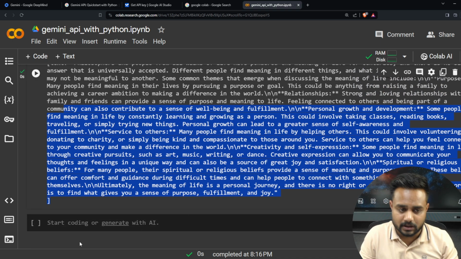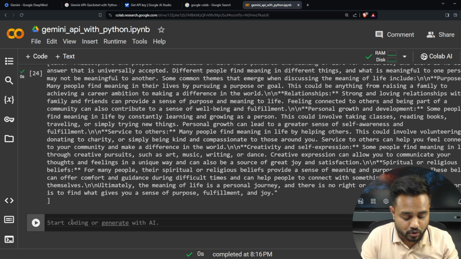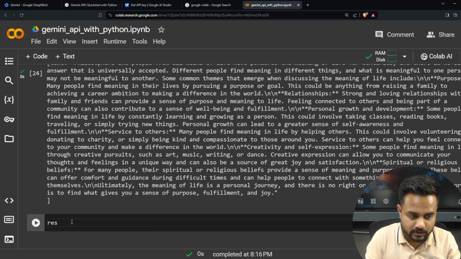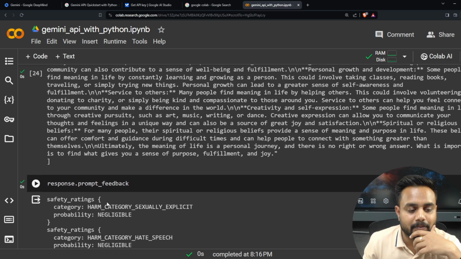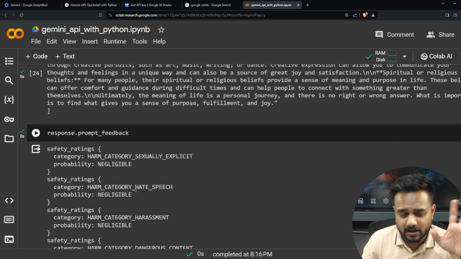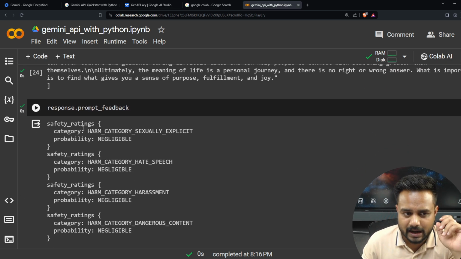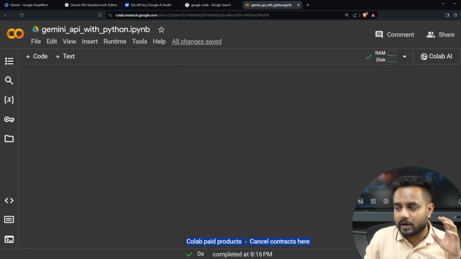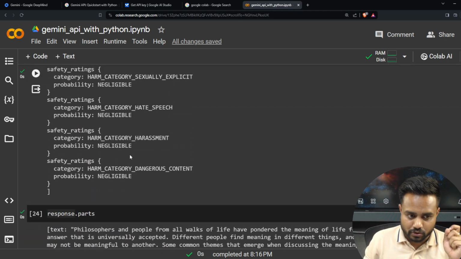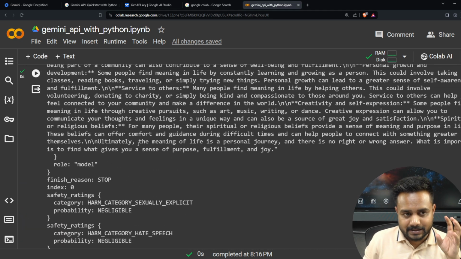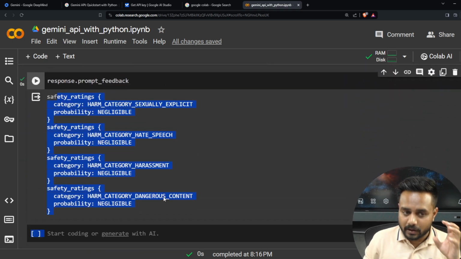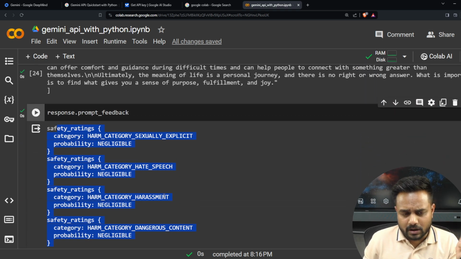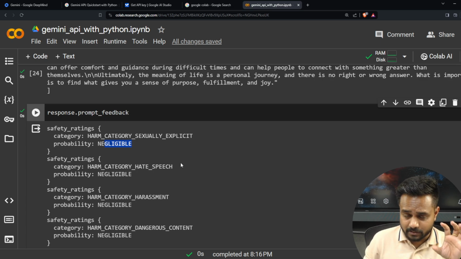Likewise, you can check the prompt feedback also. So here you can write response.prompt_feedback. Once you run it, you will get the prompt feedback that my prompt is fine, there is no harmful content inside the prompt. I hope this is clear and you understand the different attributes. Part will give you the text. Prompt feedback will give you the complete detailed feedback of the prompt. It is not coming under any category, everything is negligible here.